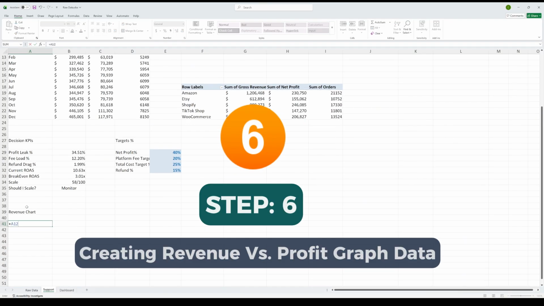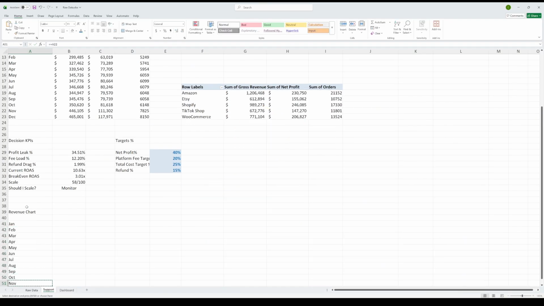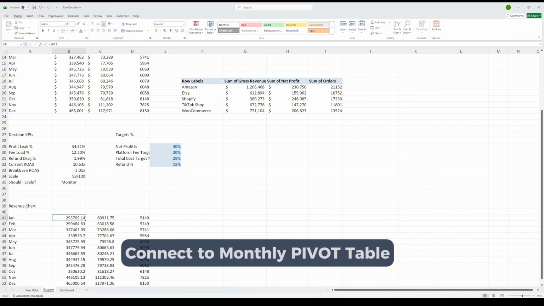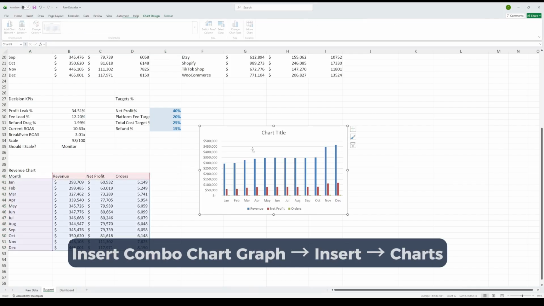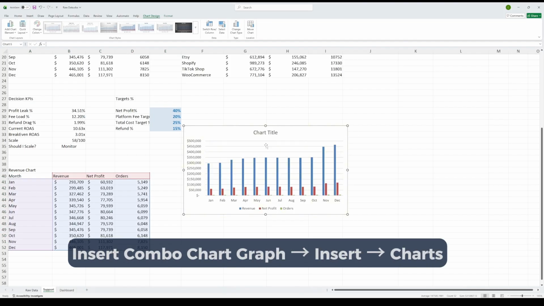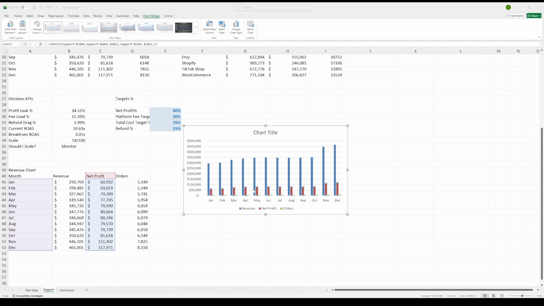This chart matters because revenue can be misleading on its own. A business can grow sales and still feel weaker underneath. Putting revenue and net profit side by side makes it much easier to see whether growth is actually healthy or just expensive. But even that still doesn't show where the pressure is coming from most clearly.